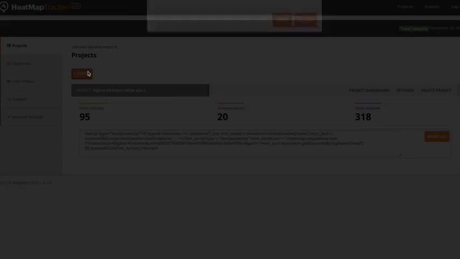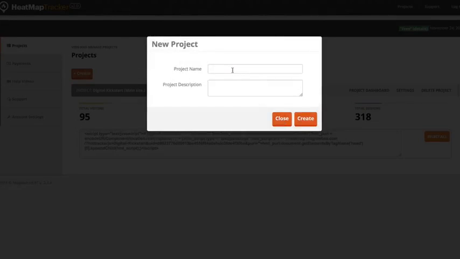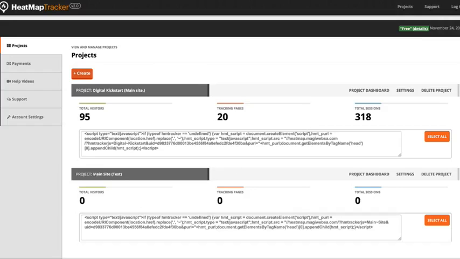It's very simple just to set up new projects. For each project that you create, here's another one. Click on create. If I click on create here, boom, just added another instance, and it gave me my script. I installed the script, and it starts tracking immediately. So very, very simple to use.